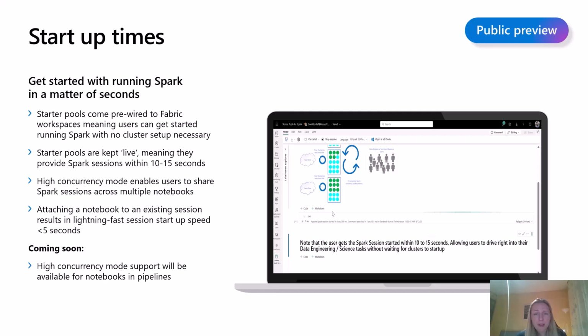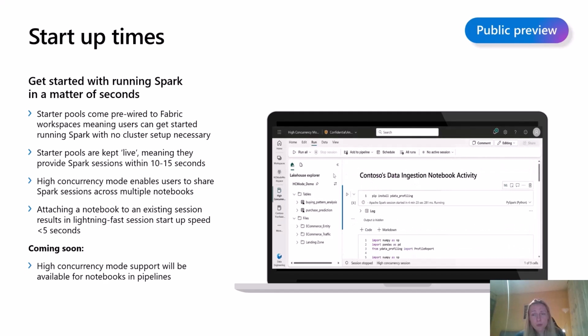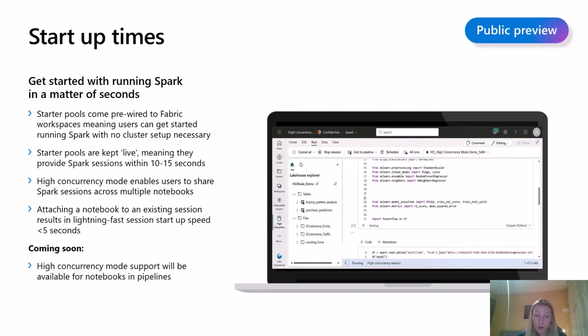Now, another area that we're also investing in, and this is coming very, very soon. It's not quite out yet, but it will be coming very soon to the public preview, is high concurrency mode.